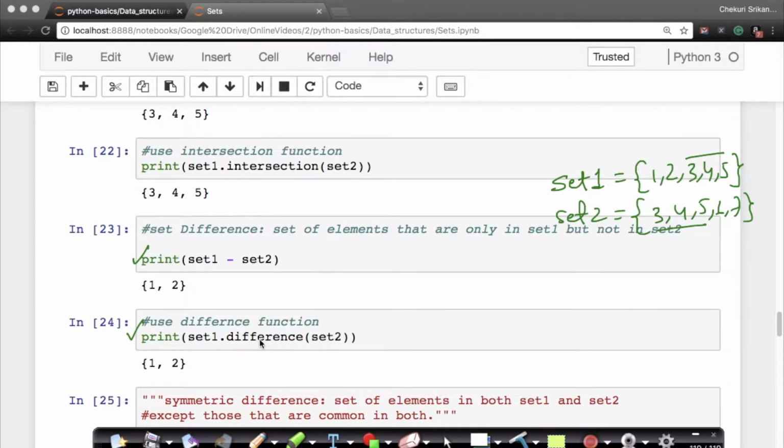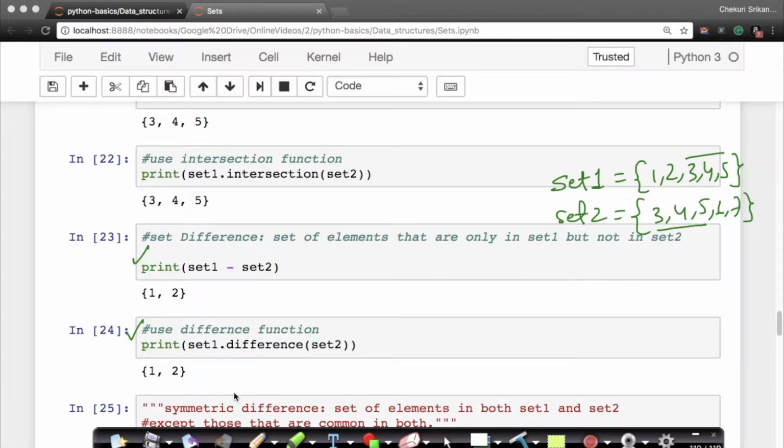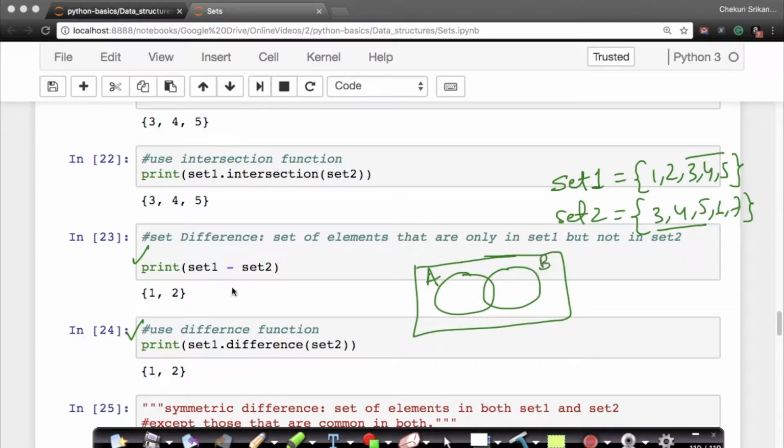So set difference basically says that if I say set 1 minus set 2, let me draw this diagram so that it helps us understand. Suppose this is set A and this is set B. Set A minus B is basically this region: items which are there in set A but not in set B. That's the set difference. This highlighted region is nothing but A minus B.